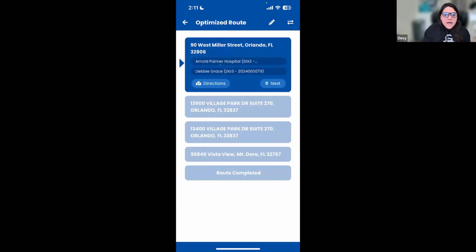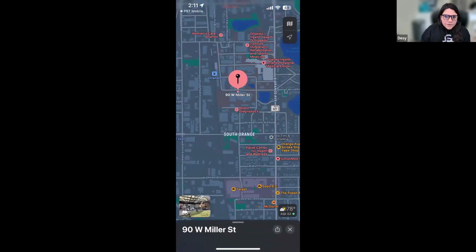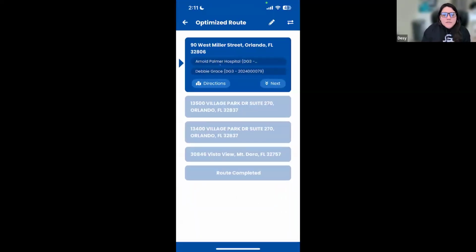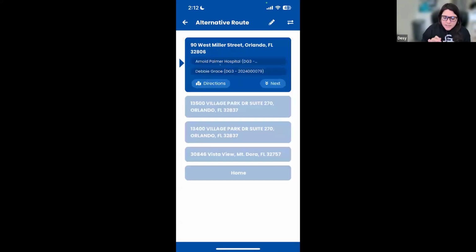There are my addresses. Now this is the optimized route. According to where I am, this is the best route for me to go. And then you can do directions and it'll open up on maps. So whatever map you have as the default, which I'll go over next, is the map that will show up. You can optimize the route if you want to. If you hit the edit pencil, you can then move those addresses up and down to which one you want to go first. So if you feel like the optimized route is not as optimized to you, you can just do that. Hit the check mark, and then there is the alternative route.